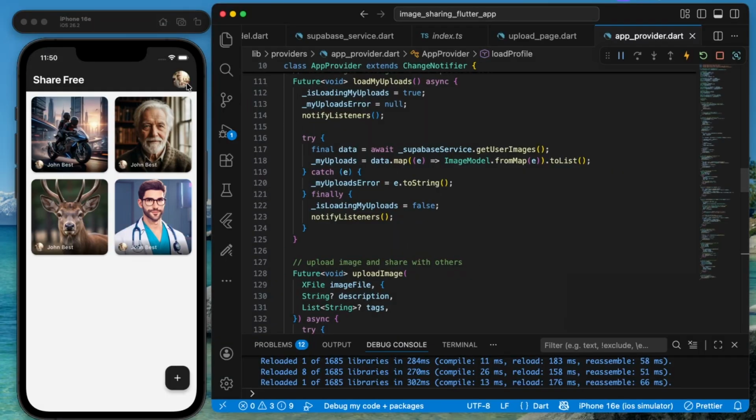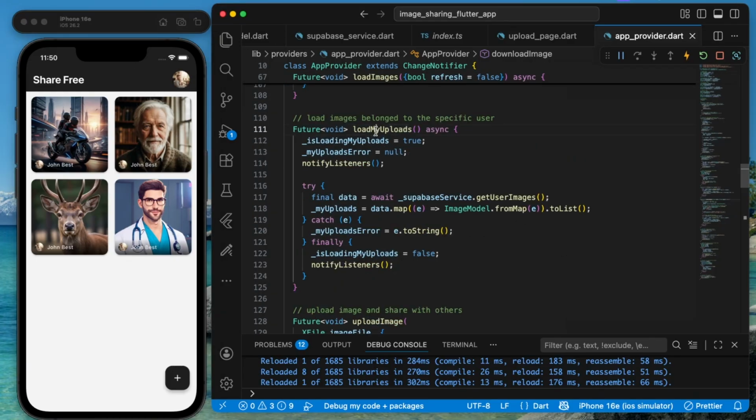Now let us work on the My Uploads page, where we are going to be listing all the images that are uploaded by the specific user. We have already written the function to load all the uploads that are done by the specific user. So we need to simply call this function and get the data. So it's very simple. Let's just work on the UI part now.